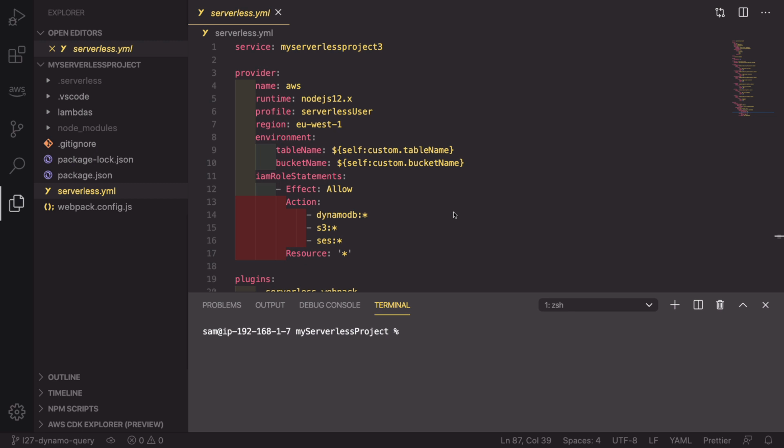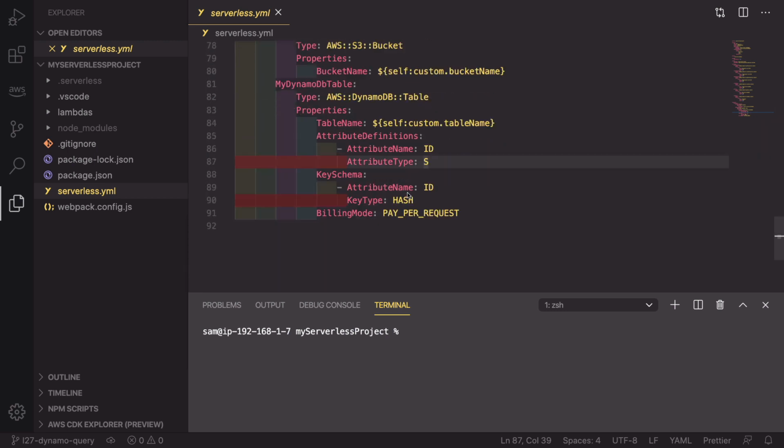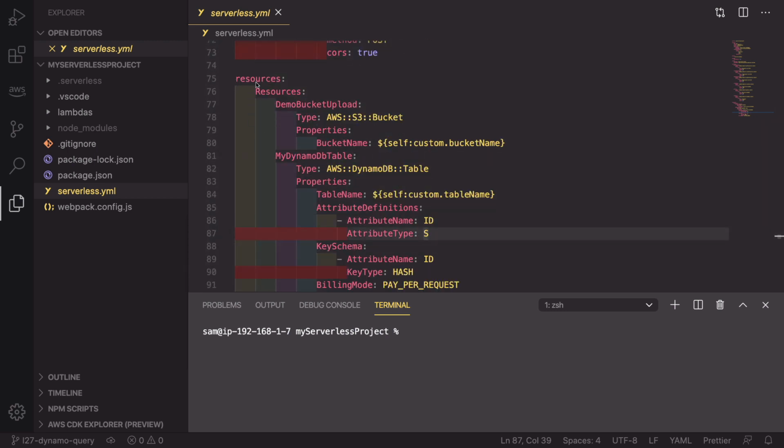Now that we're in the code, we can look at setting up our Dynamo query. And the first thing we need to do is stay inside our serverless YAML file and actually make a change to the schema of our Dynamo table. If we scroll all the way down to the bottom, we find the resources, and in here we have our DynamoDB table.